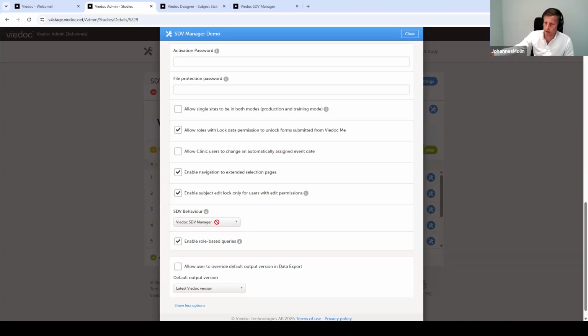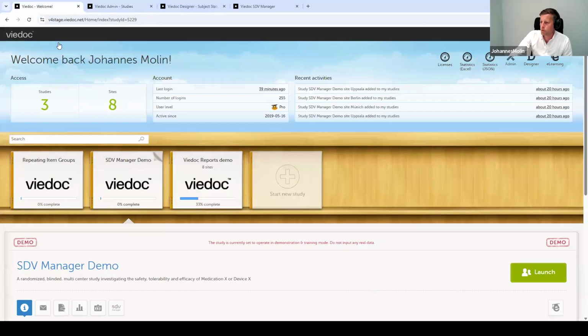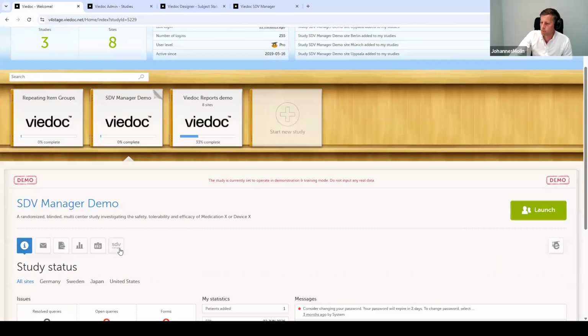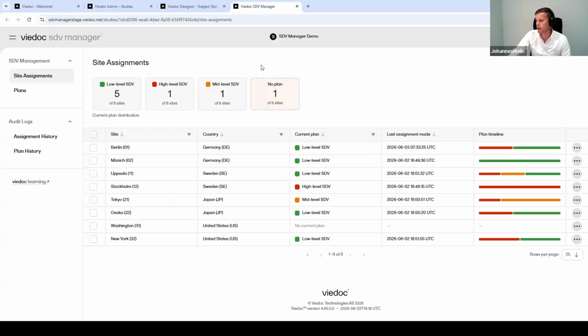So any design configuration or SDV configuration in Designer will only be for ongoing studies, and over time that will be phased out. So we have Viedoc SDV Manager enabled. We have the permissions in the roles. Then you will see the icon here on the landing page. So that's why I could open Viedoc SDV Manager, and here I will see my site assignments. But the first time you launch Viedoc SDV Manager, you will not have any plans at all.